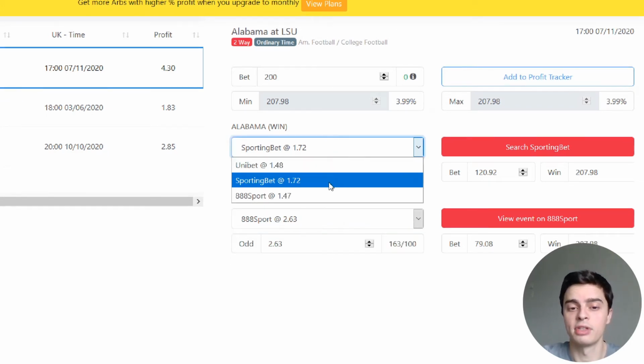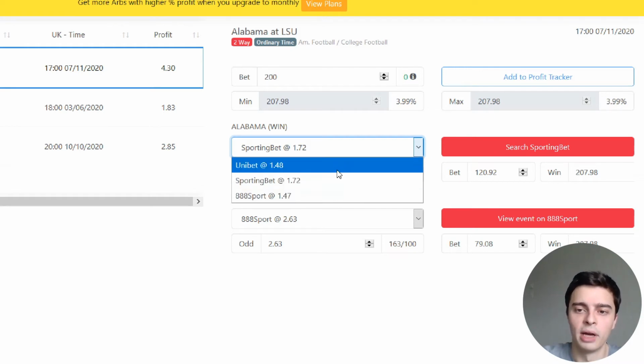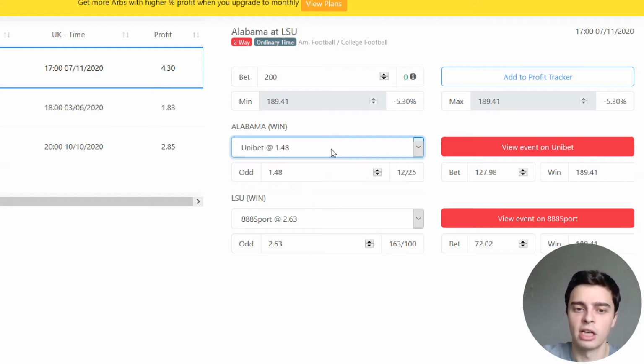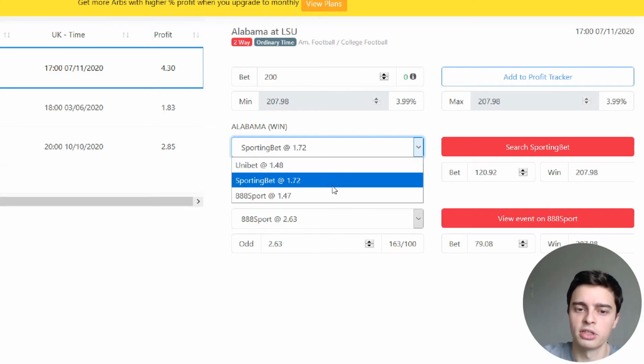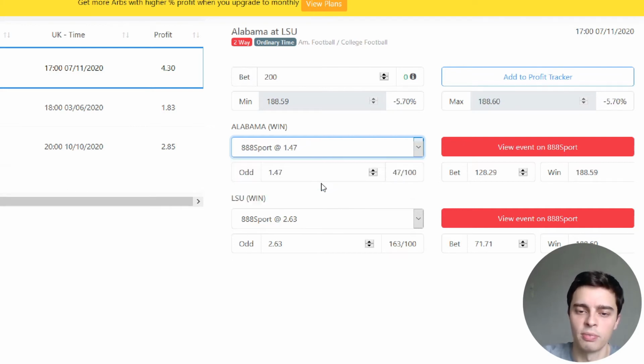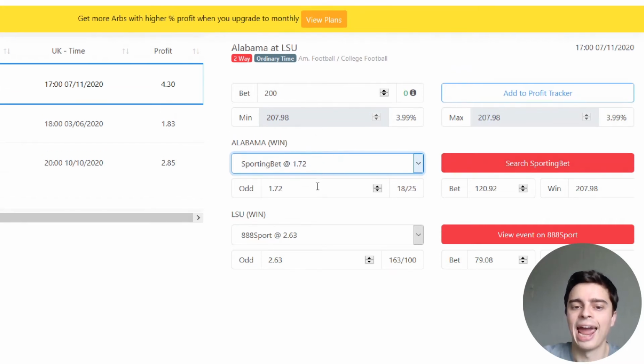This is quite a useful way of displaying the bookmaker odds. You can see pretty easily by selecting each of the different options which ones constitute an arbitrage bet and which ones don't. So that's pretty good. And once you're satisfied with the stake and the selected bookmakers and odds, you can then click on these red buttons here to go directly to the bookmaker websites and place your bets.